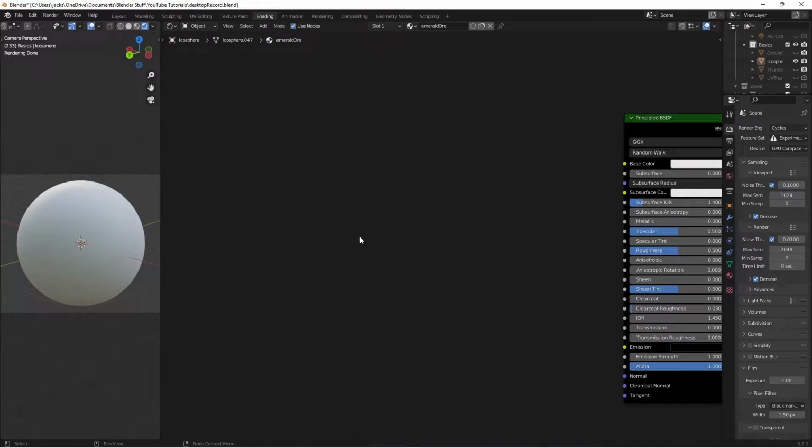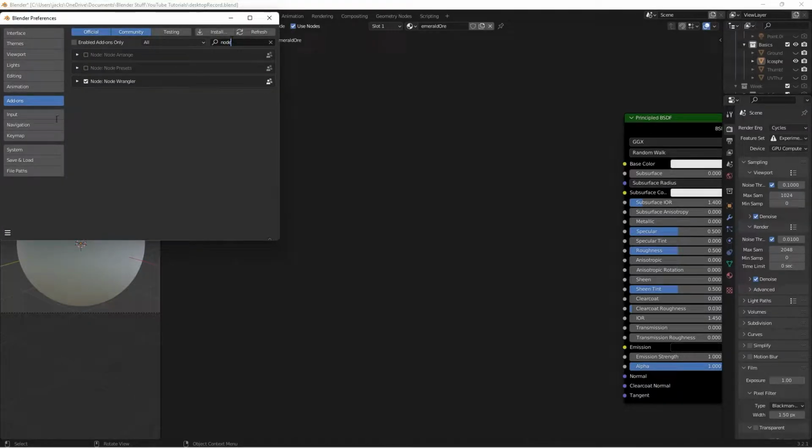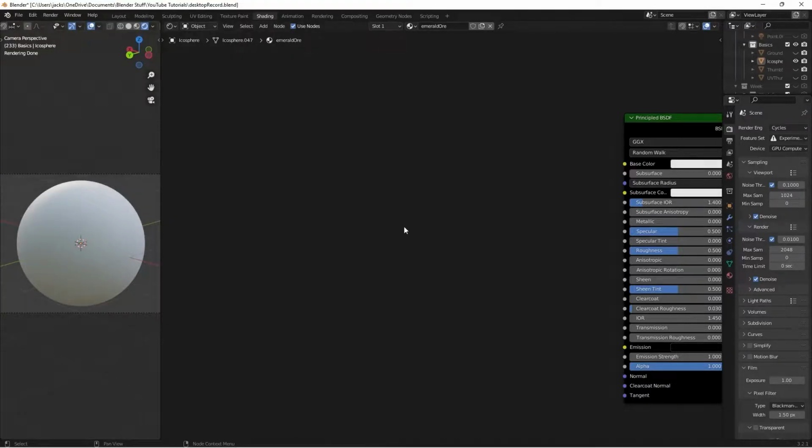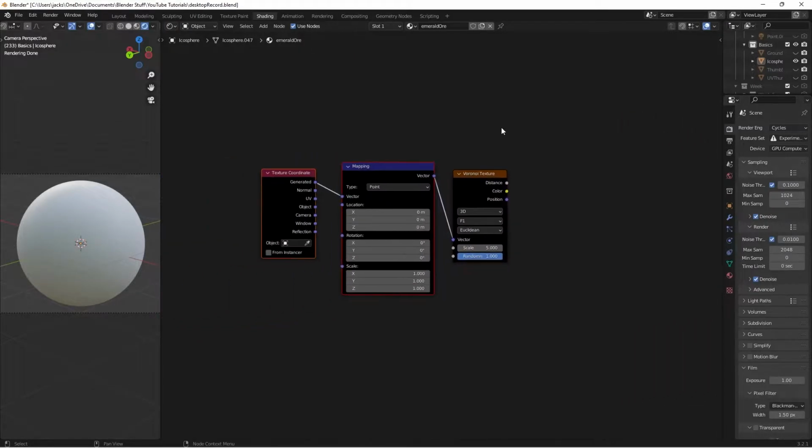Anyways, to get started, we're going to want to enable the Node Wrangler add-on, so we have the shortcut. So edit, preferences, add-ons, and search up Node Wrangler and check this box. So then I'm going to do the bump first, so I'll hit Shift A. I'm going to search for a Voronoi texture here. Then with this selected, I'll press Control T like so.